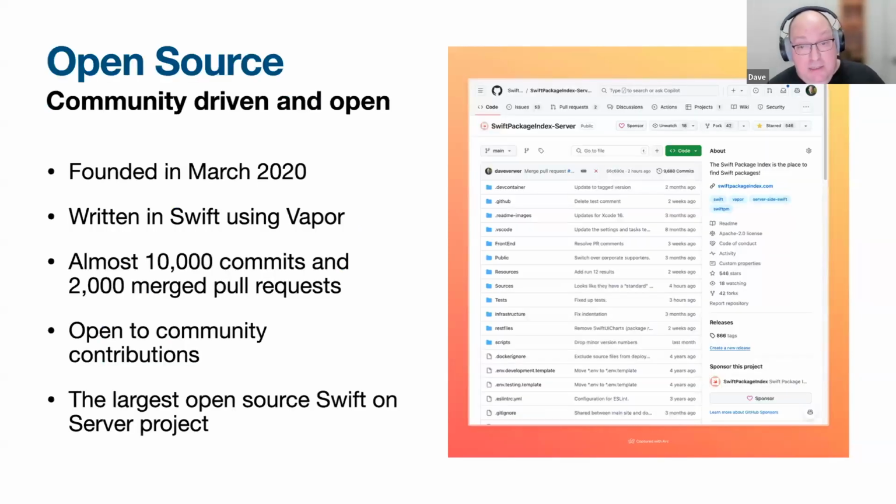It's an open source website and has been since the beginning. We started the project in March 2020, just as the world kind of shut down, so it was perfect timing, and it has been running for more than 4 years now. So it's a relatively large open source project written in Swift using the Vapor web framework, and it's actually the largest open source Swift on server project, at least that I'm aware of. If that's not true, then please let me know, but I think it is.